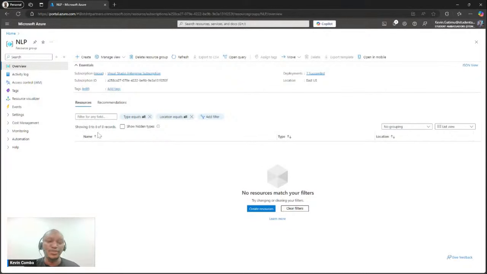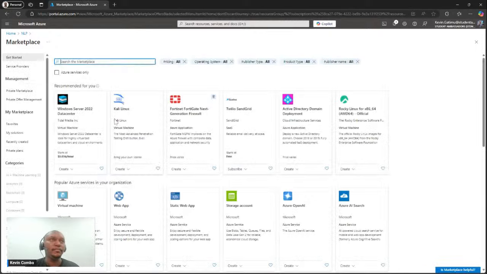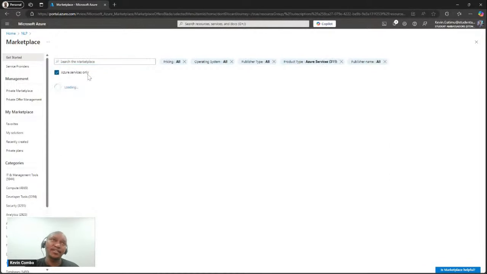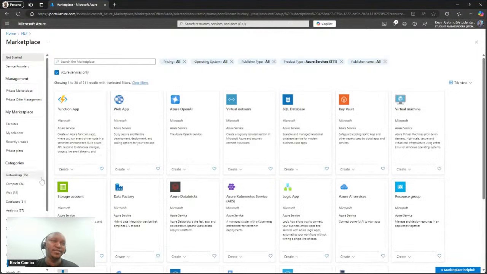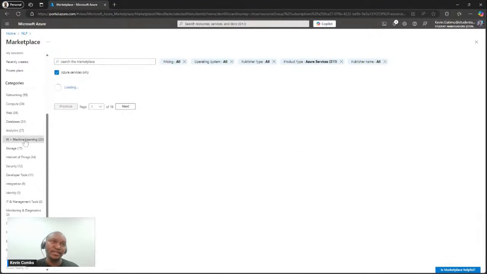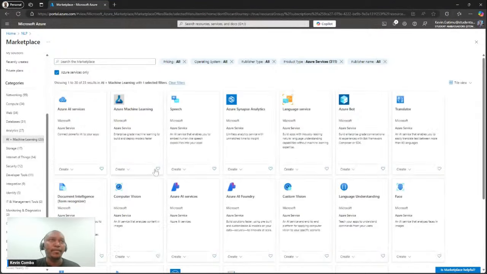The easiest way to find these services, if you've never interacted with Azure, is to come and click create. You'll be taken into the marketplace. I'm just interested in the Azure services only. And if you don't even remember the name, you can use this filter where we have AI and machine learning. We are talking about AI today, so click on that and you will see all the services.